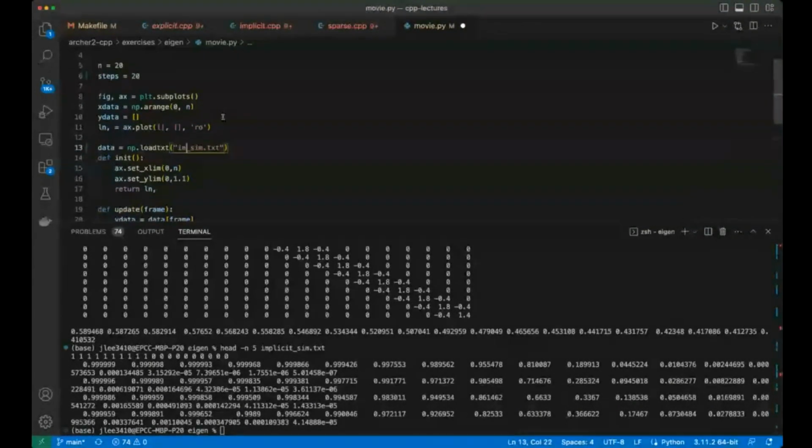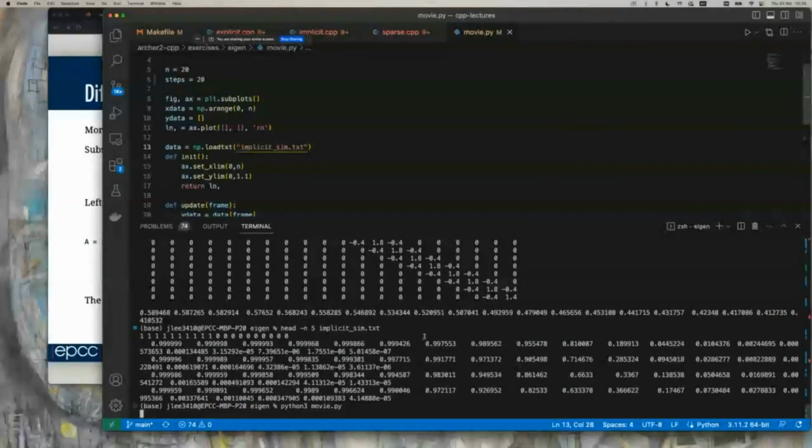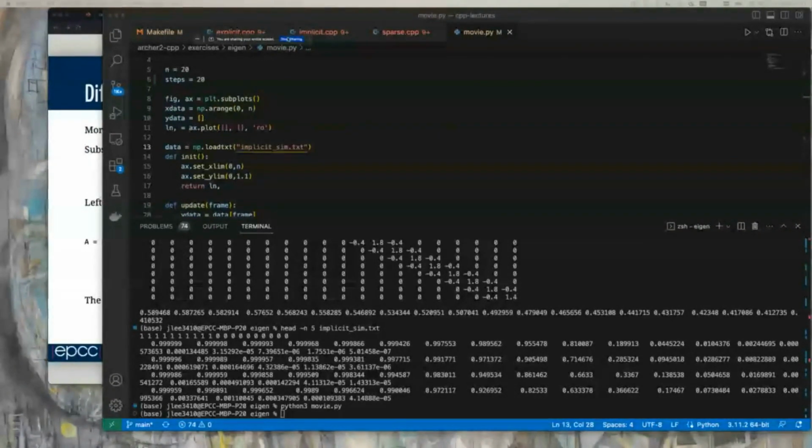So just change this. Oh, I need to share my whole screen again. If I just run this, as you can see, it behaves basically the same. As you would expect, it's just a different formulation of the same problem. So this is how you solve it.